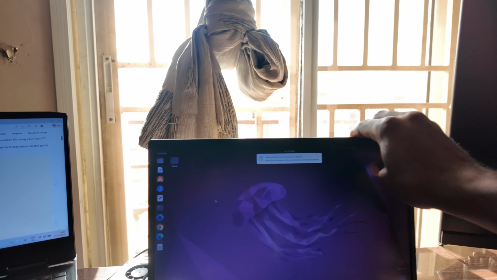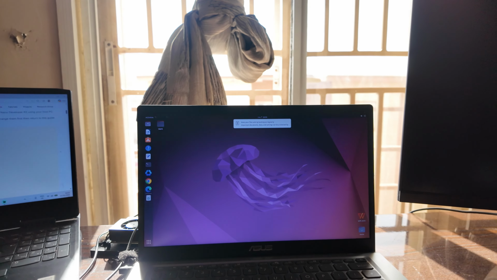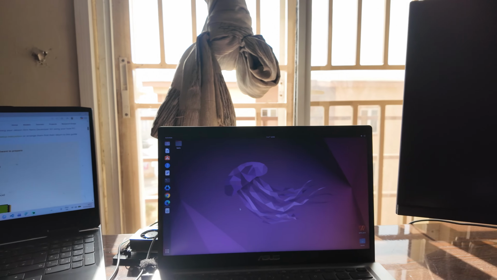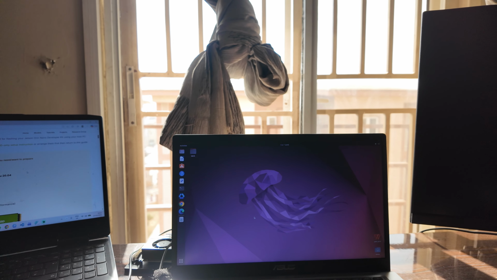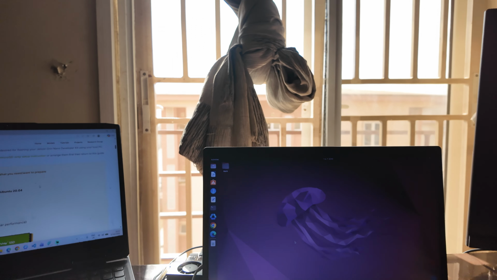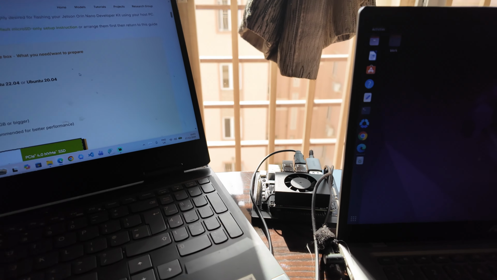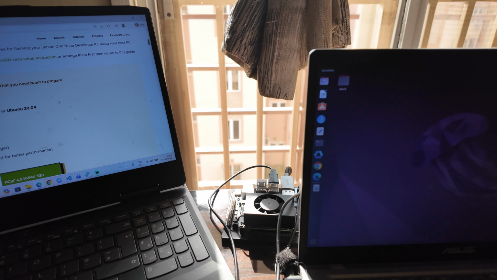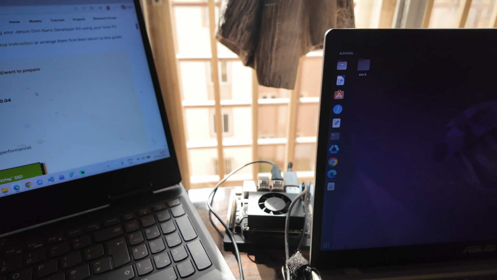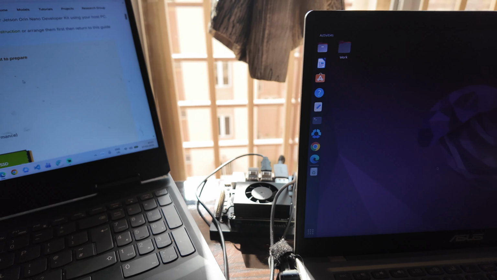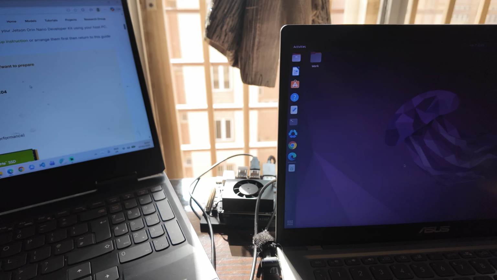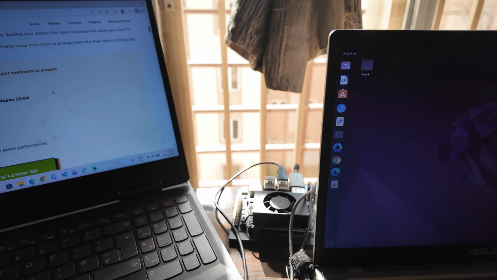I have a system that is running on Ubuntu 22.04, which I'll be using. I already have the NVMe in the device, so I'm not going to be using a micro SD anymore. I'm just going to go straight using the NVMe as the OS and as the storage as well. So let's get into it.